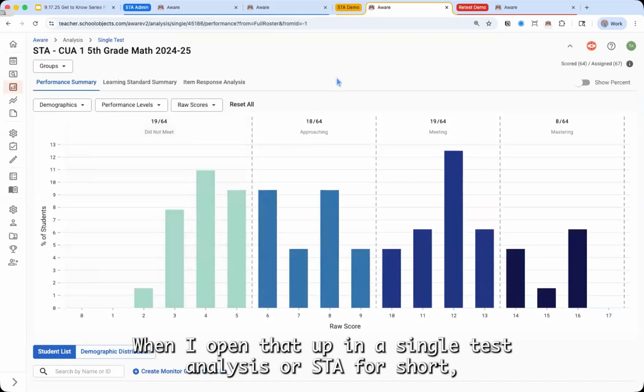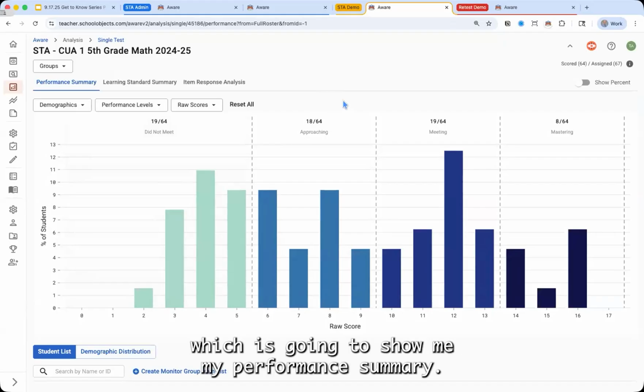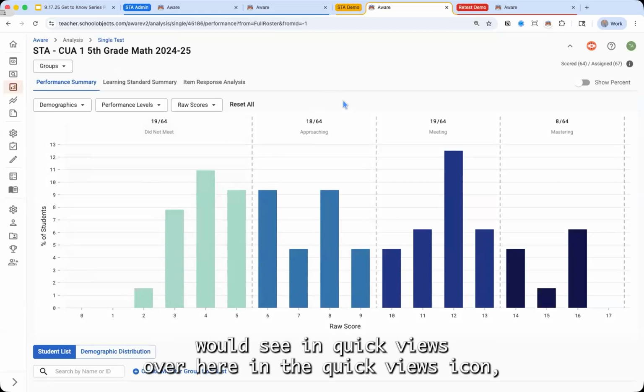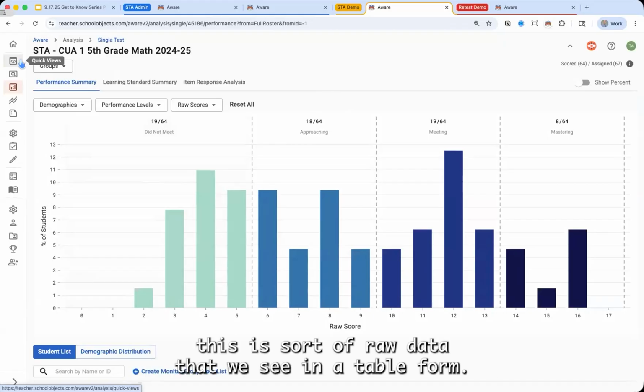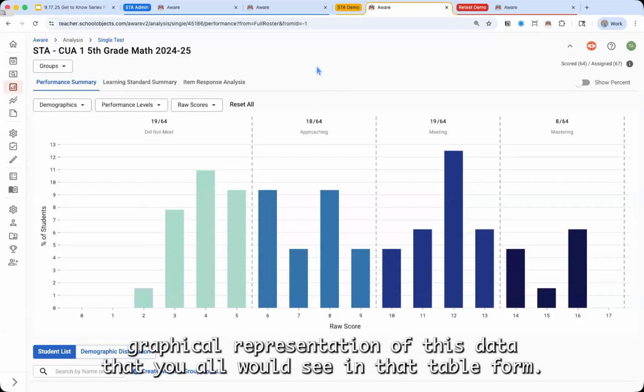When I open that up in single test analysis, or STA for short, it brings me to this first screen, which shows me my performance summary. When we think about the data we normally would see in quick views, over here in the quick views icon, that is raw data in a table form. What we see here is a more graphical representation of the data that you would see in that table form.